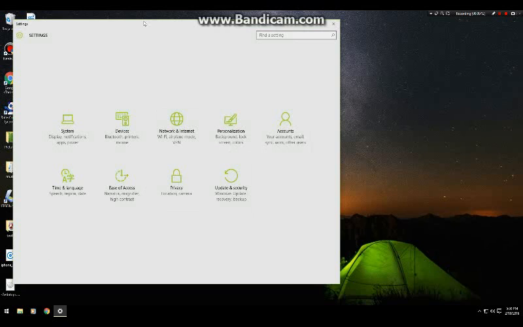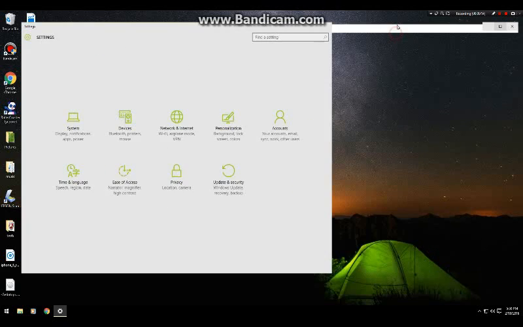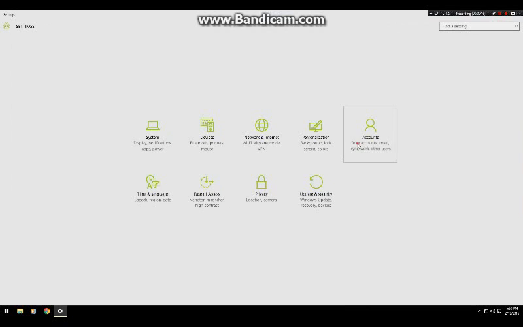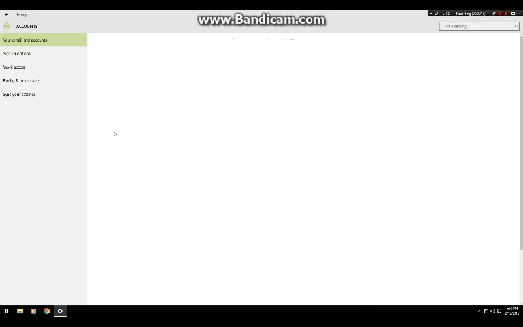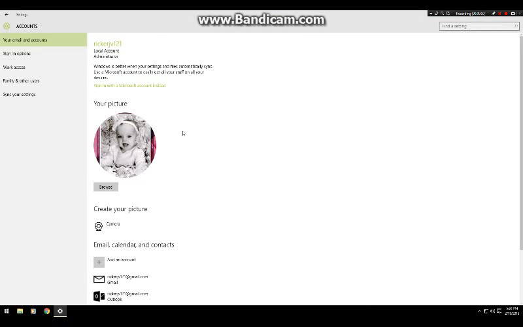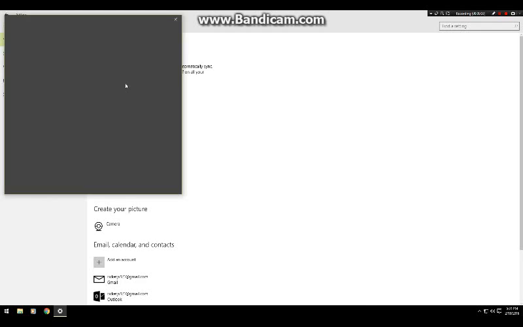So you're going to open up your settings app right here, and you're going to click on accounts. And you'll see that you have a local account right here. If you see where my cursor is, I'm not sure if you guys can see that. But right here, it says sign in with a Microsoft account instead. Go ahead and click that.